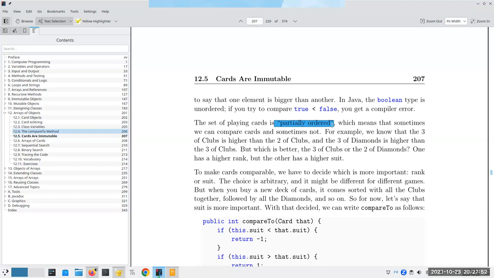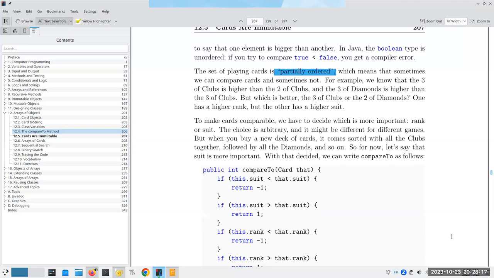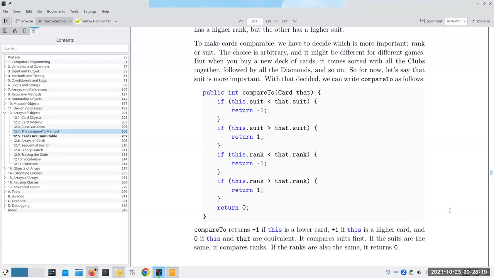Let me highlight that. There we go. Sometimes we can compare cards and sometimes not. Okay. So the three of clubs is definitely higher than the two of clubs. The three of diamonds is higher than the three of clubs because diamonds are a higher suit than clubs are. But which is better, the three of clubs or the two of diamonds? And so we just have to make an arbitrary choice.